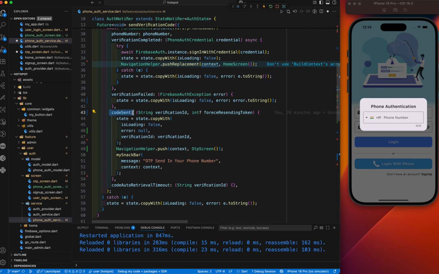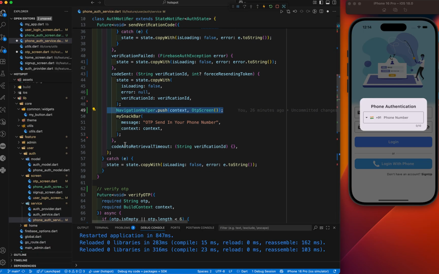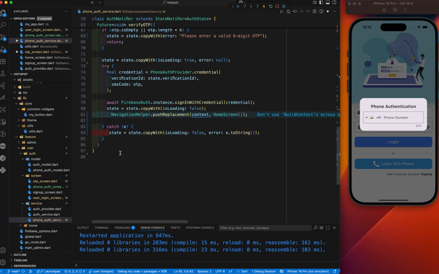If the code is sent successfully, then navigate to the OTP screen, and if the code auth retrieval times out, there will be nothing. Okay, last one thing, that will be the auth provider.